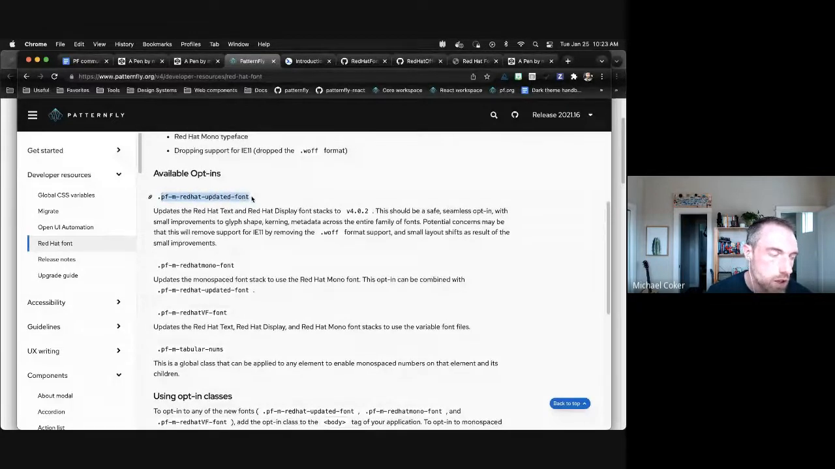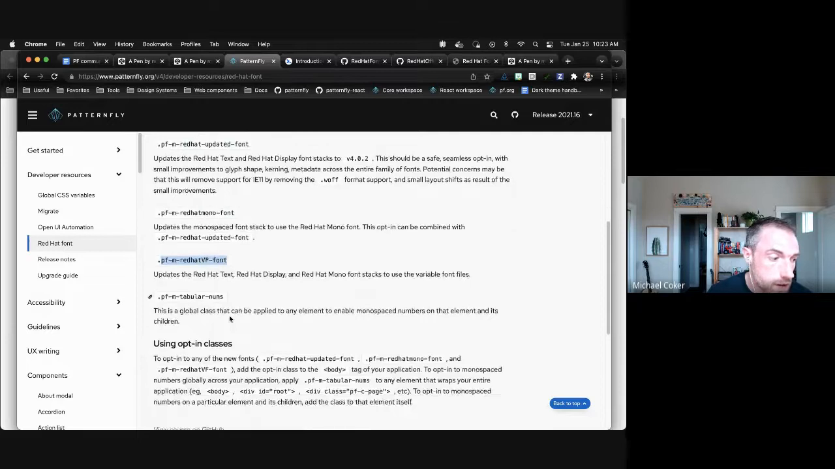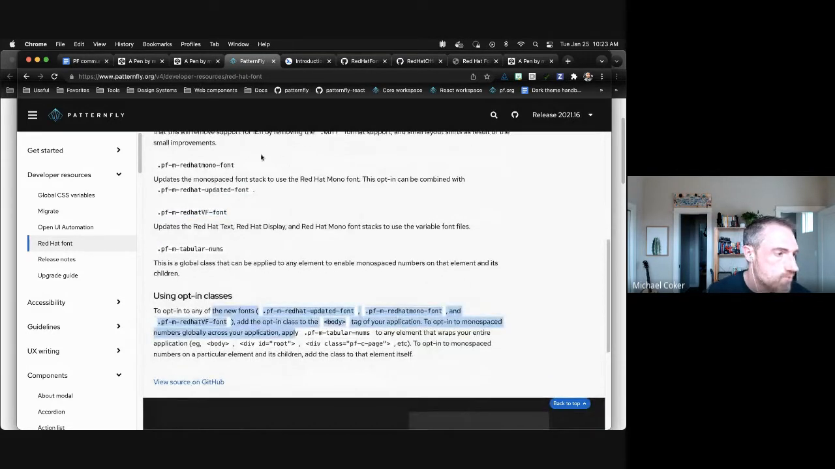So here's a class to opt into the new font updates. Here's a class to opt into the mono font. Here's a class to opt into the variable font files, and then some examples here. And that's it.